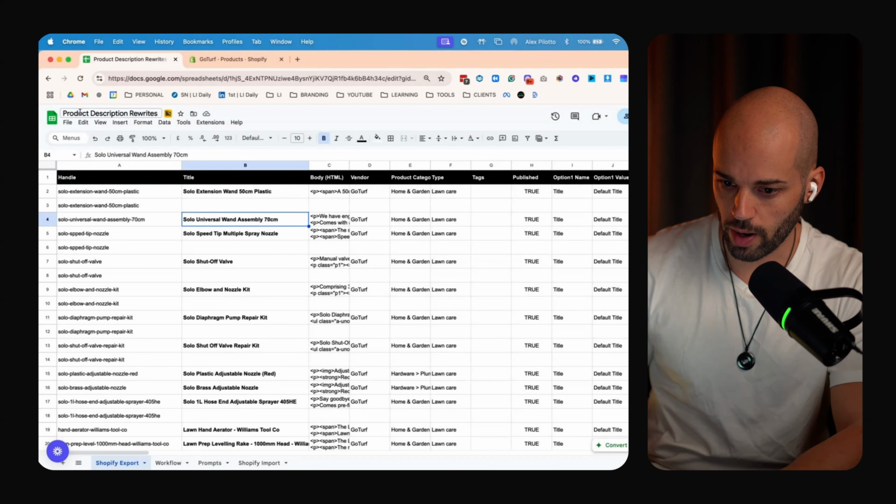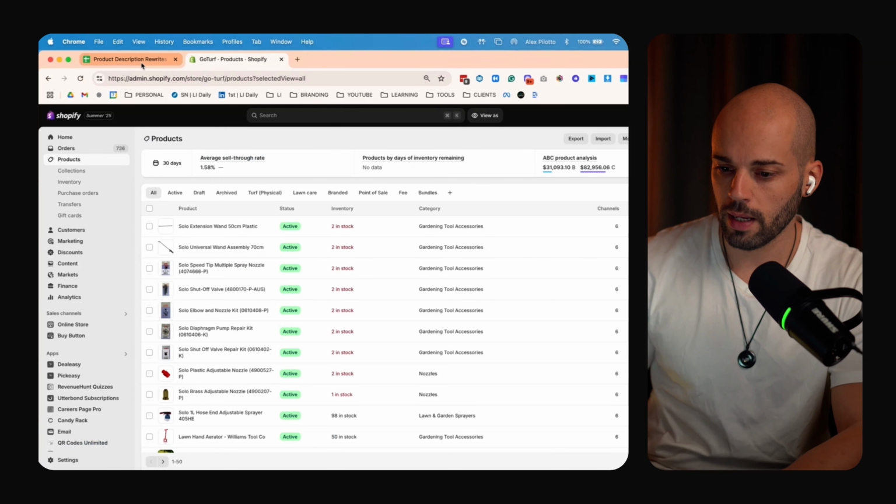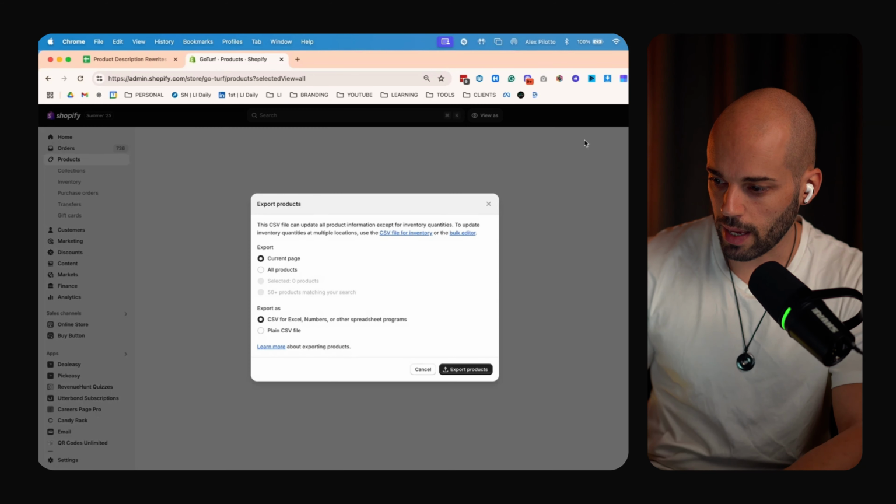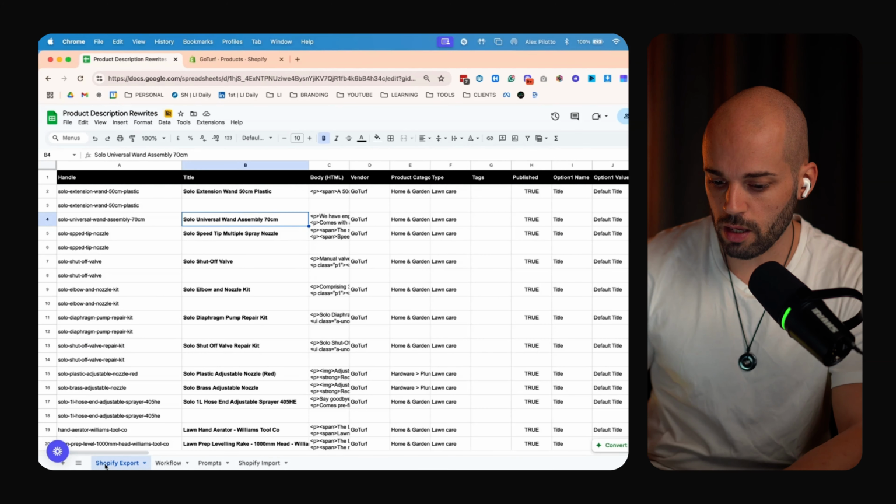So step number 1, let's open up a new Google Sheet and import our data. As you see here, I have a new Google Sheet and I'm importing the data from Shopify. In my scenario, I went to the backend on the products, clicked export all products, exported the CSV file, and then imported it in here.